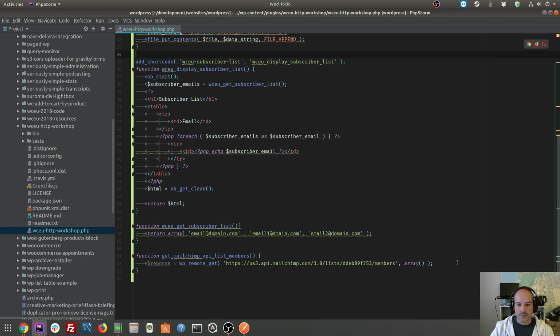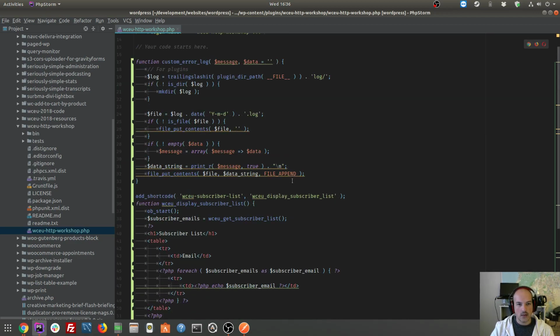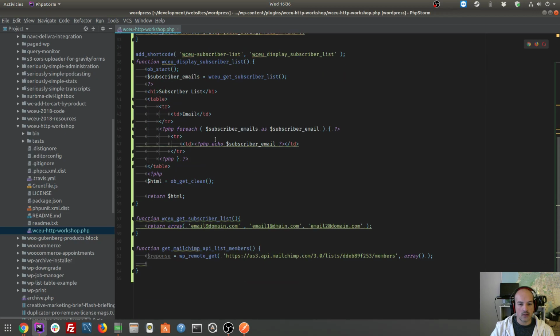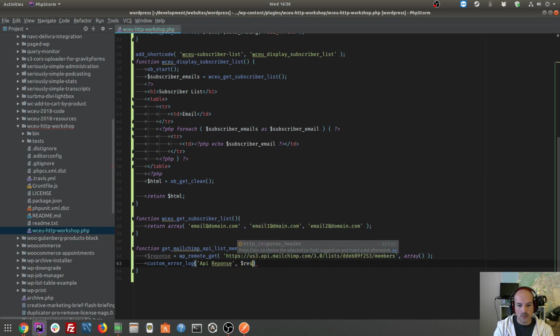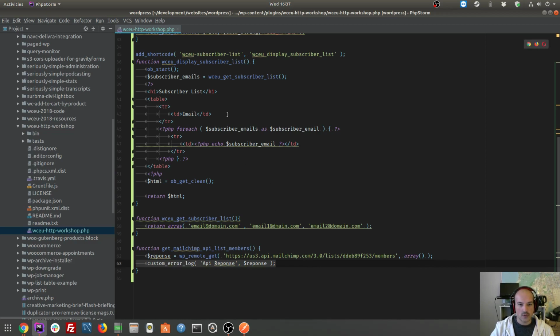So let us log this with custom error log to the log file. So the custom error log message will be API response, and the data will just be the response. No, that's wrong. Just the response. Okay, now those of you who are following along will see that this function gets called here, but then nothing further.